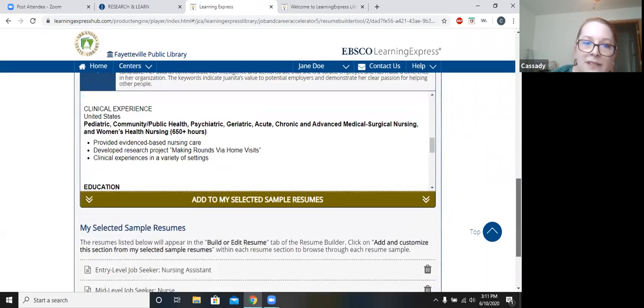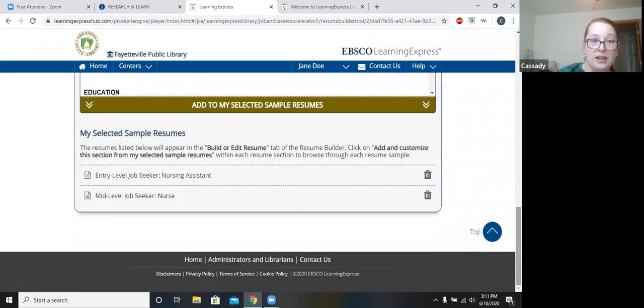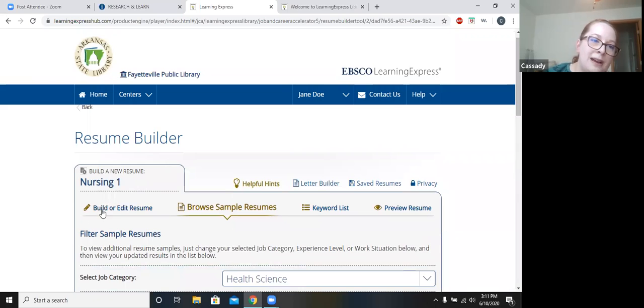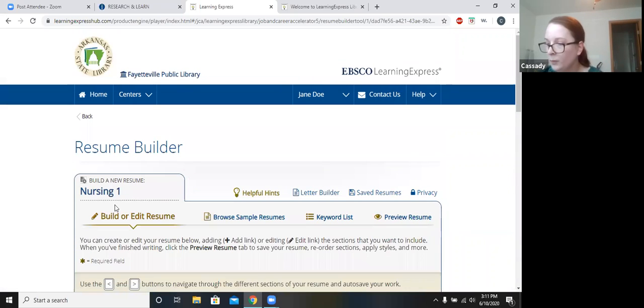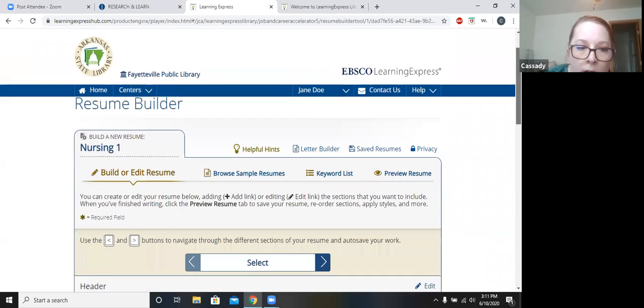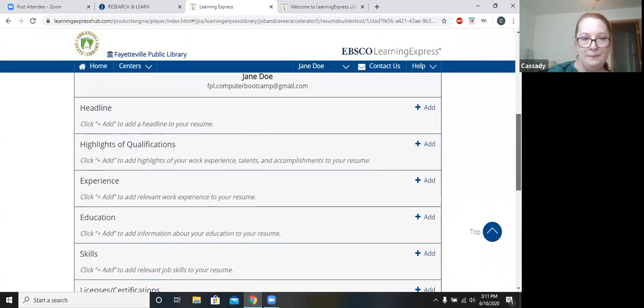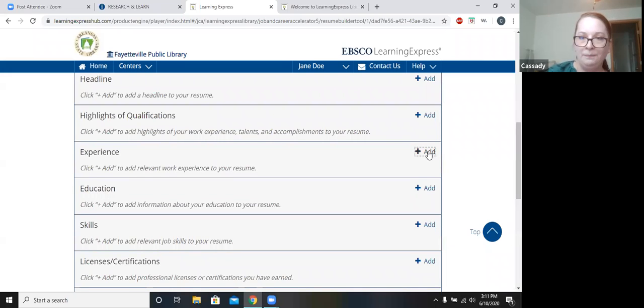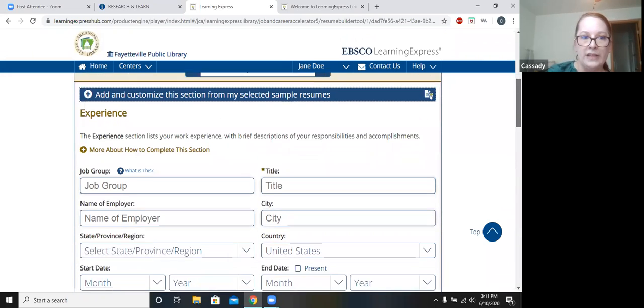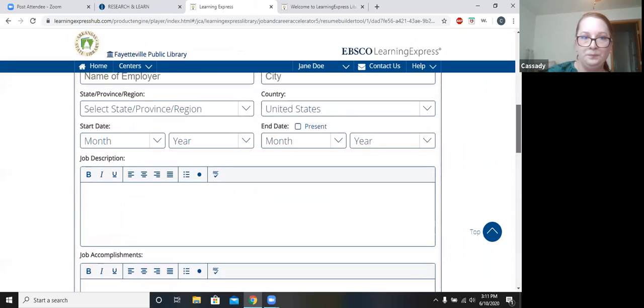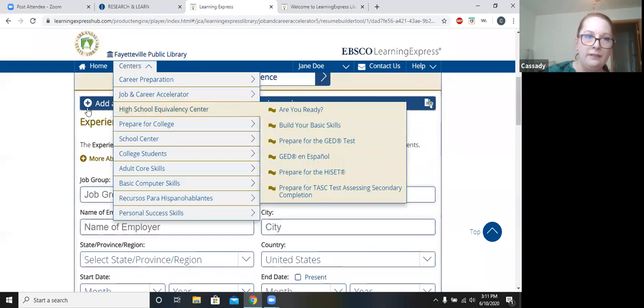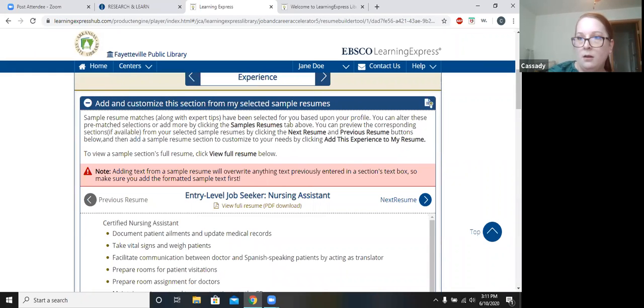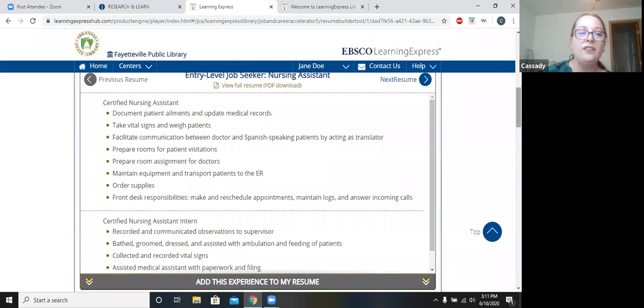Okay, and now once I have added these resumes, you can see just right down here where it shows the resumes I have added, and then we go right back to build or edit resume. And so since we have selected those samples, I can go straight to a section. You see all this stuff you have to fill out. Well, if we click here, it'll give us a bunch of examples to choose from. So let me look.